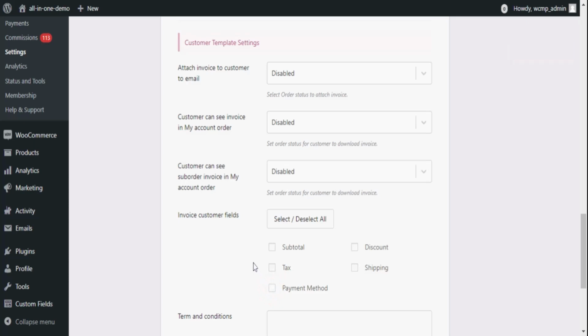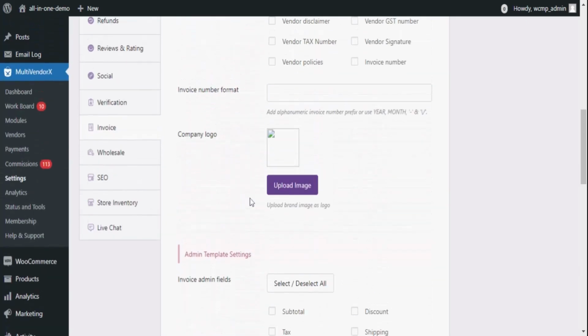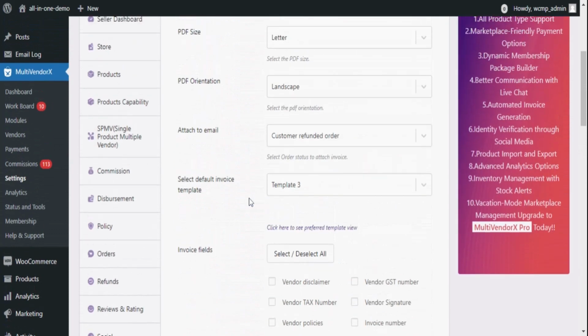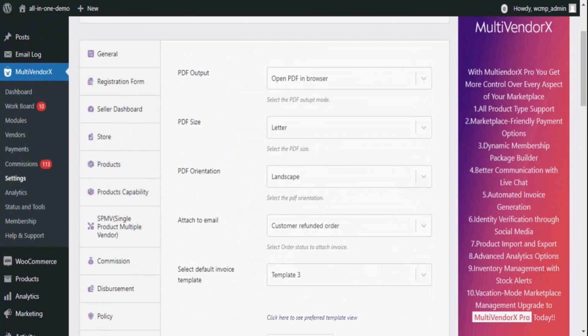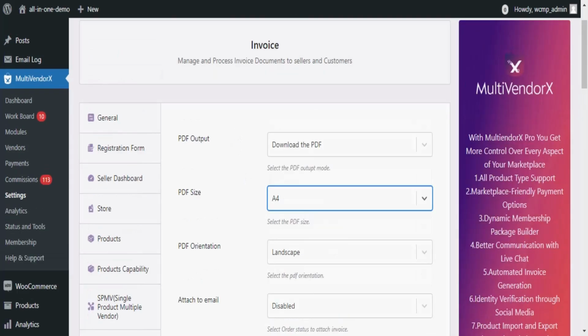However, the customer template setting lets you manage the information you want to be displayed on customers. The admin can decide how the customers, vendor, or admin itself can view the PDF invoice from their respective accounts, whether they can directly download it or view it in the browser itself. Now let's look at them one at a time.